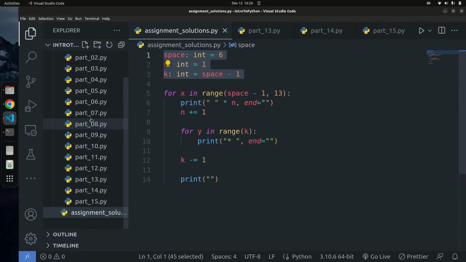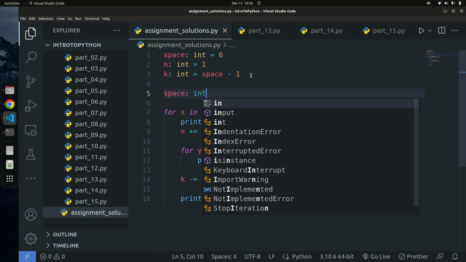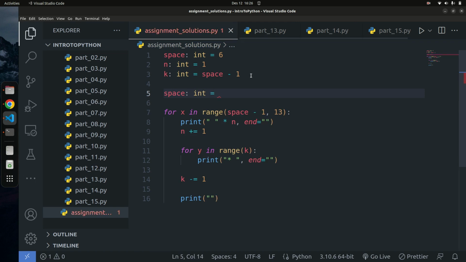So what about the top section of our pyramid? To print out the top section of our pyramid, you have to write the code for it right here. So let's write the code for the top section of the pyramid. You're going to say space, and it's going to be of type int, and it is equal to the following. So space is going to be an integer, and its value is going to be 6.